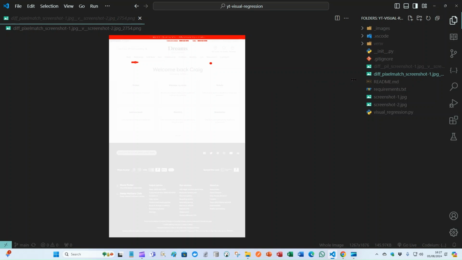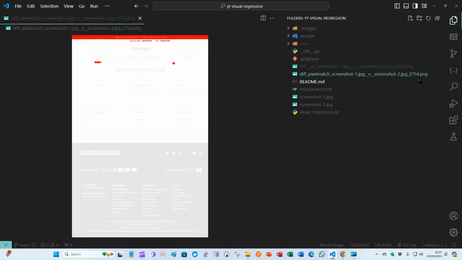And I've just named the file as we wish and just added on a random integer so we don't overwrite them. So that is visual regression. And you can use that well with Playwright, capturing screenshots as you're doing your end-to-end testing and checking that your site's not got any visual errors.